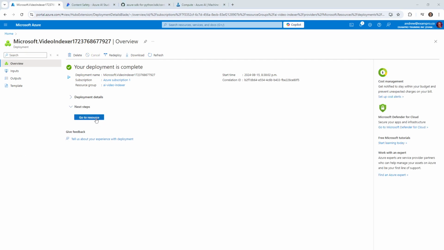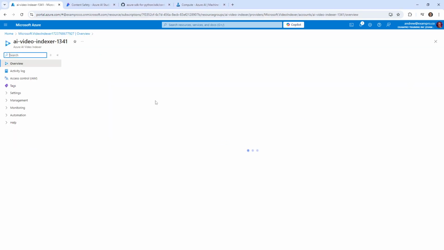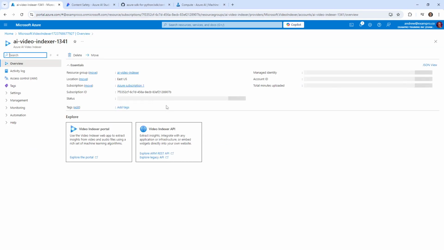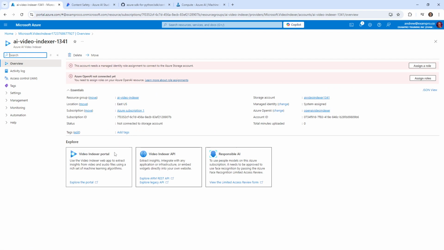All right, so our resource has now been created. Let's go ahead and visit it. And so we have the portal. And so that makes me think that, you know, if we signed up for that free trial, I bet it would give us probably a very similar experience. We also have the Video Indexer API, so we could work with it programmatically. This account needs a managed identity role assigned to it, assignment to connect to it. So assign a role. Sounds good to me.